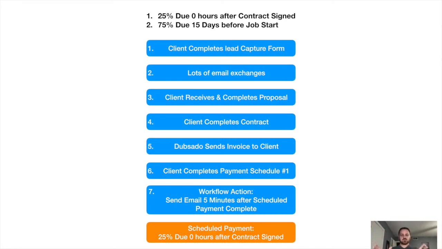we're going to use, again, this graphical thing to help me demonstrate why this thing's quirky, okay? So in this instance, up top, we've got our payment schedule, which is 25% due 0 hours after the contract is signed, which is basically your down payment. And then the second payment schedule is 75% of the balance is due 15 days before the job start date. Okay, whatever that is, that's what we're running with.